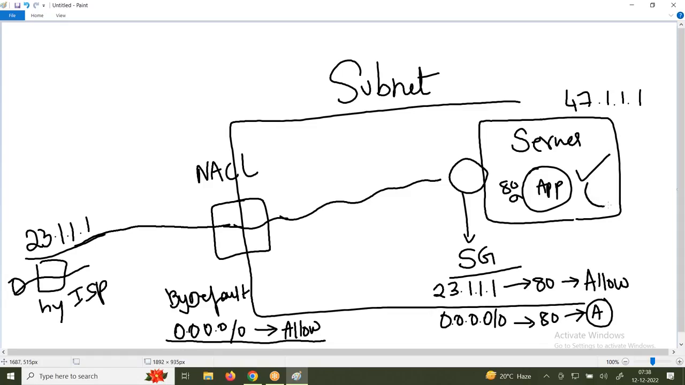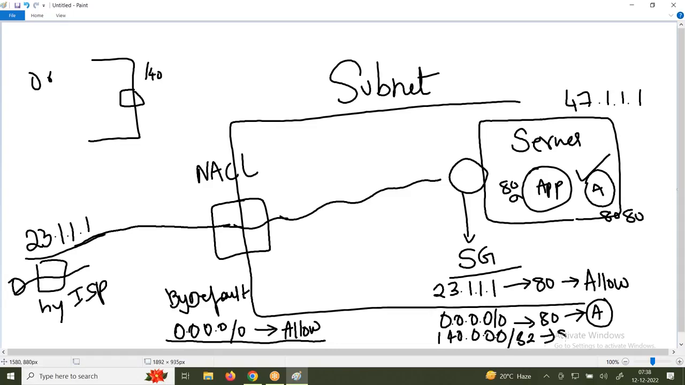Let us take an example. In this server, another application is there with port number 8080, and this application should be accessed only by the Infosys company. Lots of servers are there. Infosys gateway is, let us take an example, 140. What do you mention? Then you mention anyone coming from 140.0.0.0/32 with 8080. Only these people are allowed to come with 8080. You mention it, only those things are allowed, not any other things.